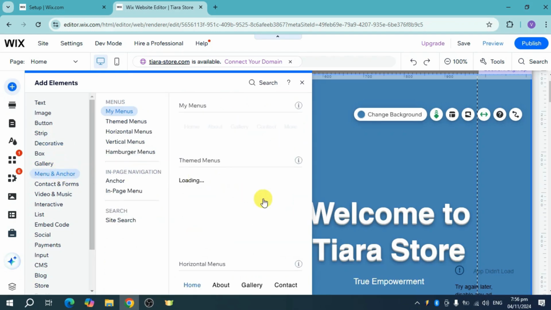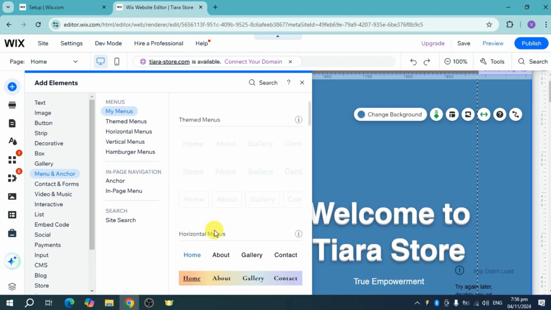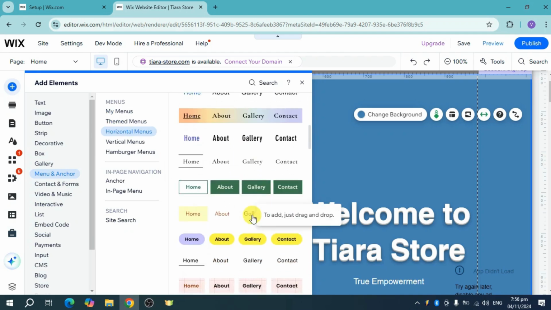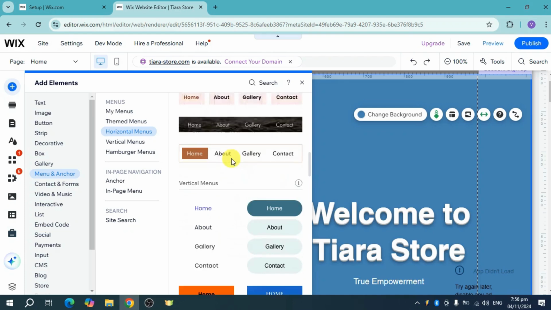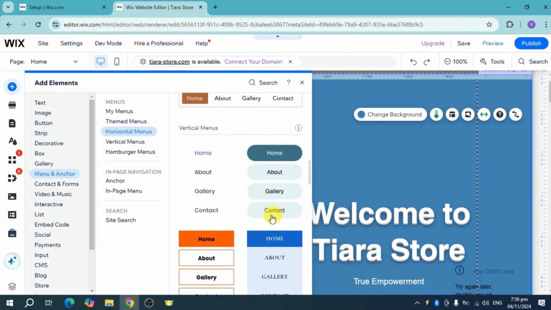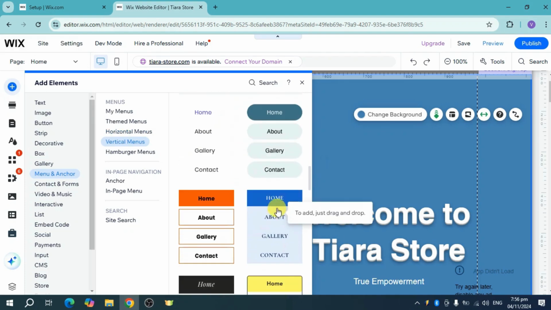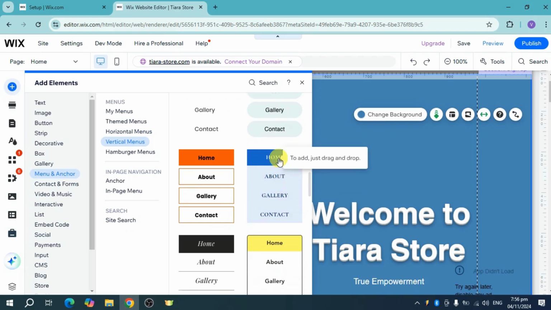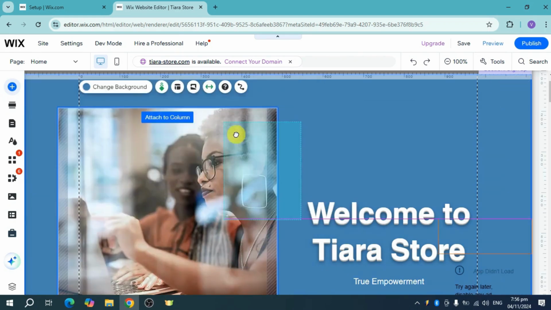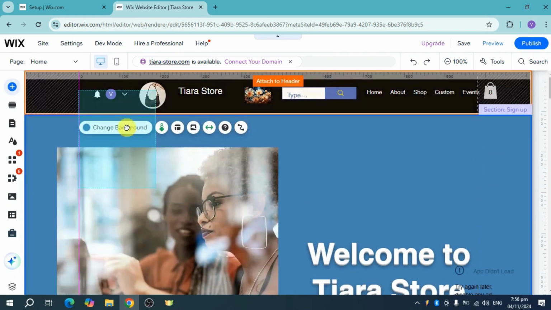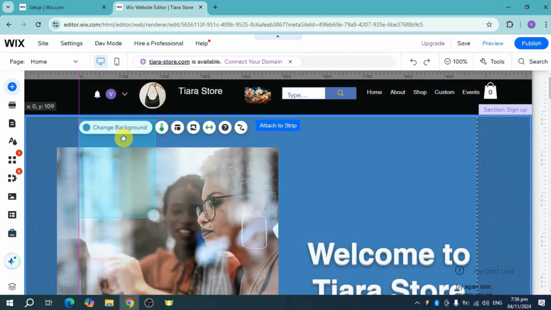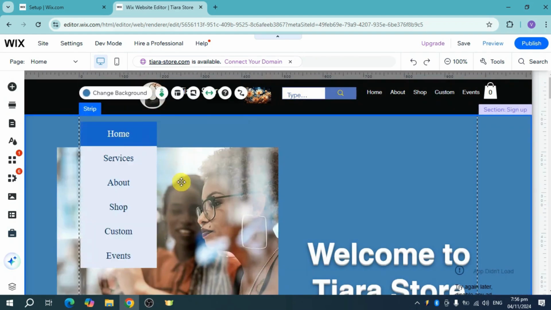However, all the menus that they have right here are just horizontal menus. And so far, there are no vertical menus, or you can also just choose in here this. So for example, let's choose in here this blue thing and then just drag it right around here and let's attach it right here. Now it will be attached.